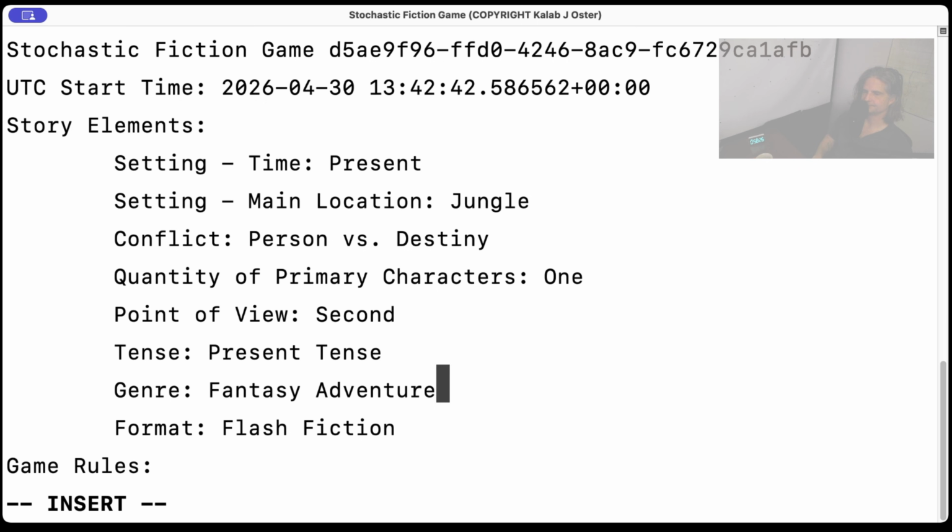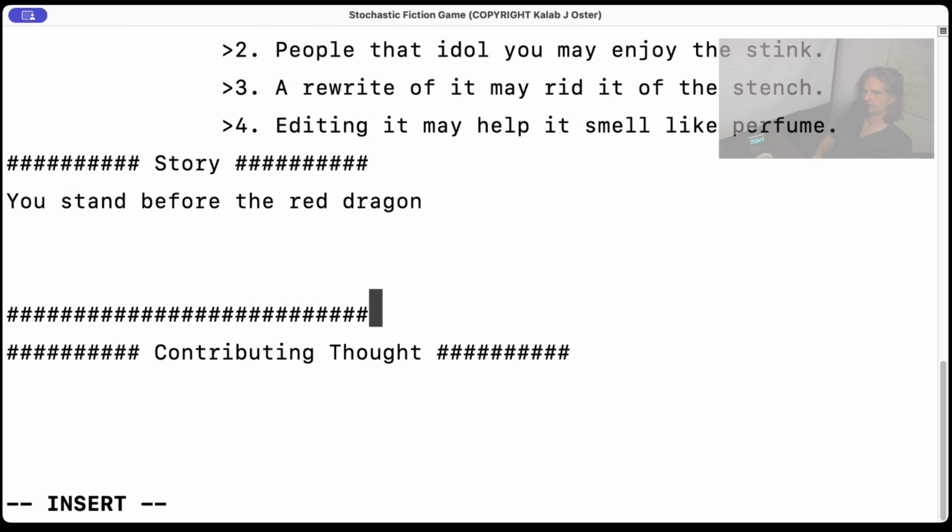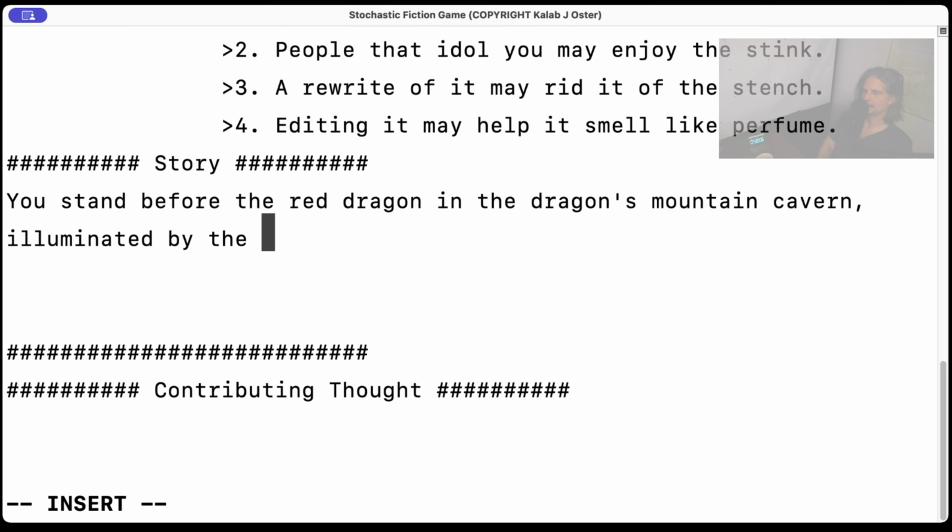The Red Dragon and the Red Dragon's mountain cavern. Let's get the world. Mountain cavern, illuminated by puffs of raging fire blowing from nose.